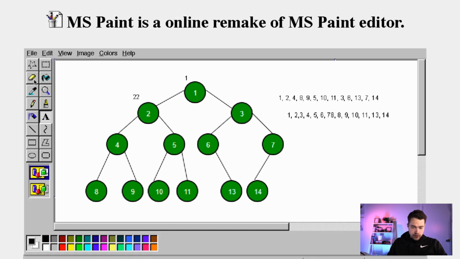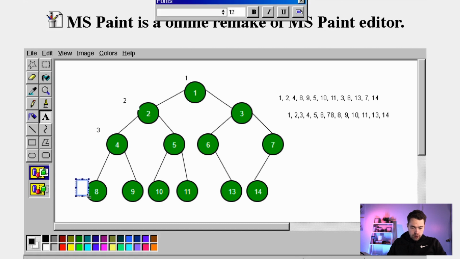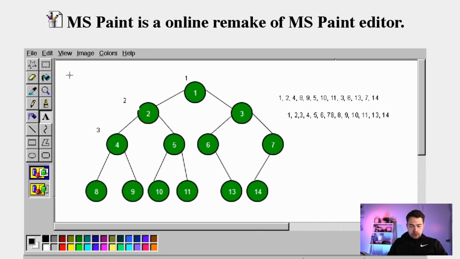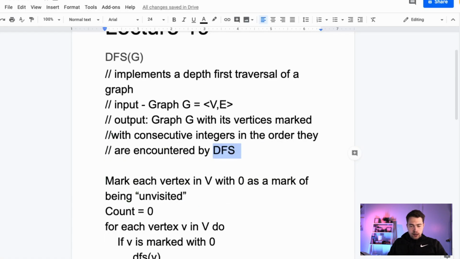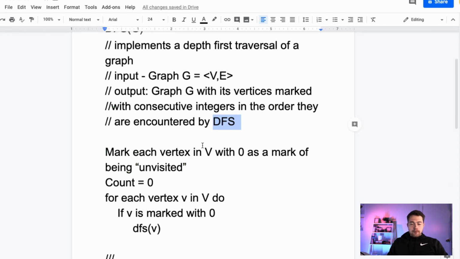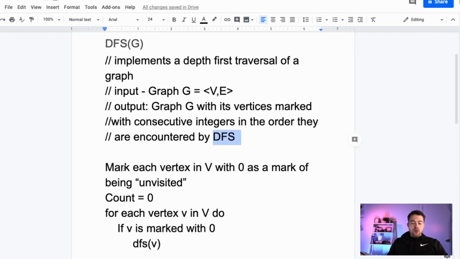Sorry, not 22, but 2. So here we have 2, here we have 3, here we have 4, right? Basically, something like that. So in a depth first search, okay. Cool. So that's the comment, and now we come to the code.